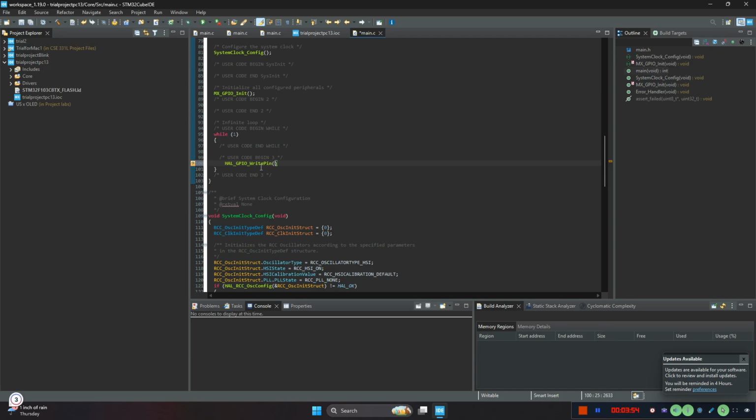We want to write PC13, so GPIOC. Pin number 13, GPIO underscore pin underscore 13. The active status, for this active low light, is 0. The code is done. We need to generate the hex file. To generate hex file, we need to select the project from here.